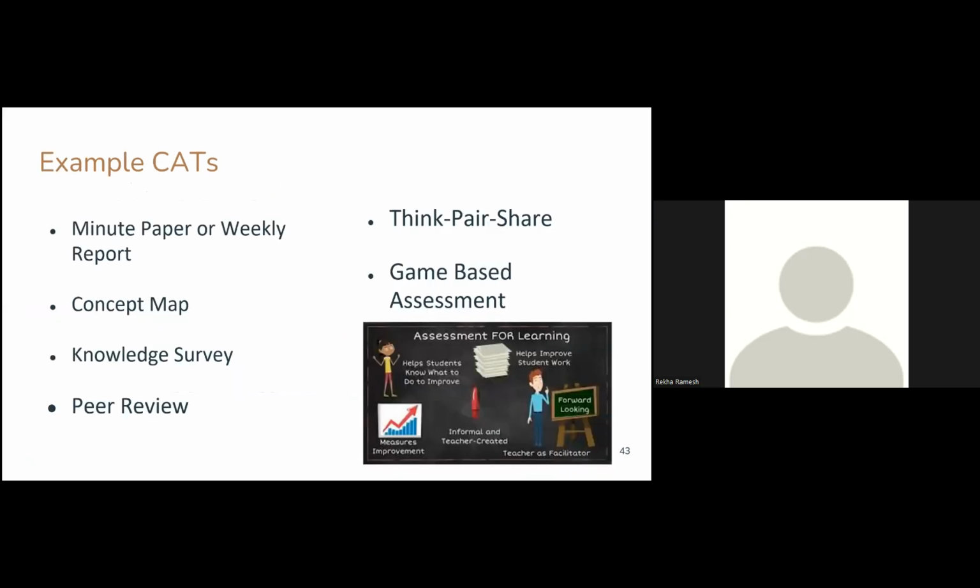So some example CATs which are not normally heard or used: minute paper or weekly report, concept map, knowledge survey, peer review, think-pair-share, game-based assessment, etc. So we are talking about assessment for learning. It is not assessment of learning. We are concentrating on formative assessment, which is done in the classroom to give students feedback about their learning. And it is non-graded.